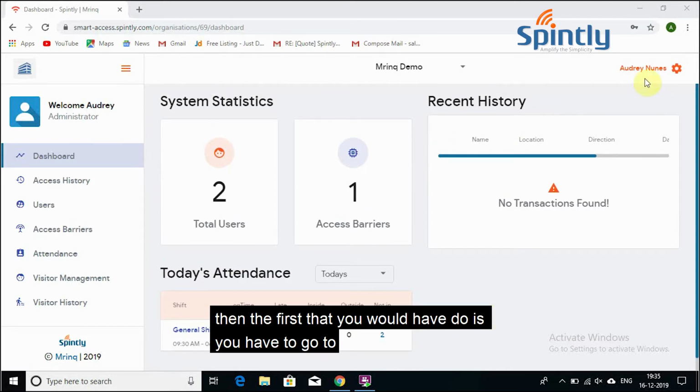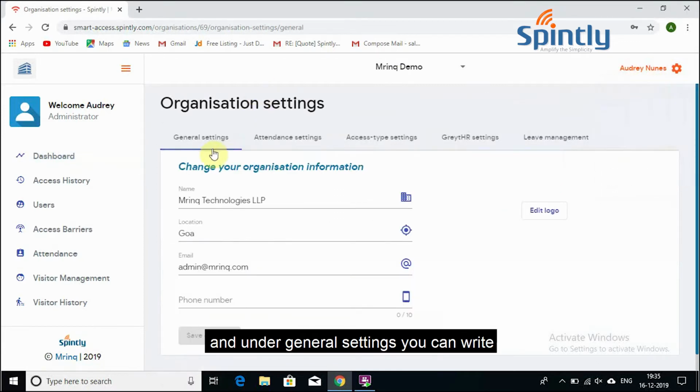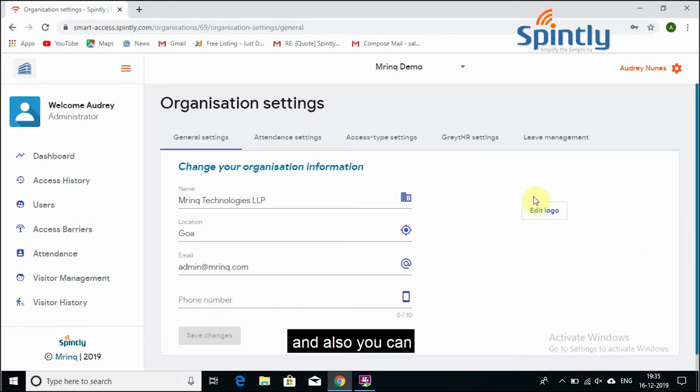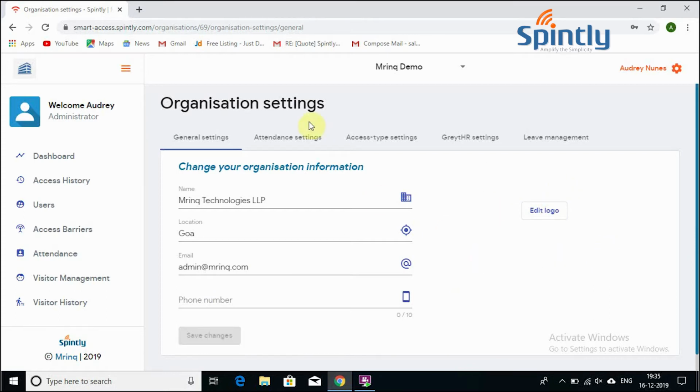Then the first thing that you'd have to do is you'd have to go to organization settings, and under general settings you can write the name of your organization, the location, the general email address of your organization, and the phone number, and then save changes. And also you can add a logo, that is the logo of your organization.